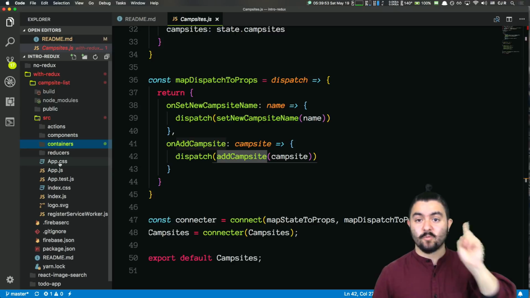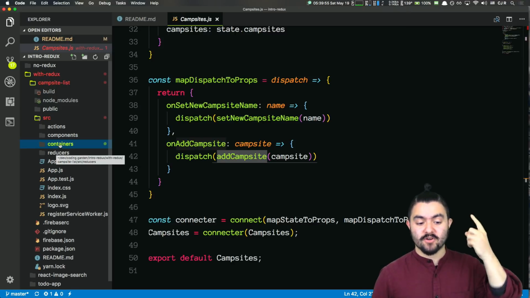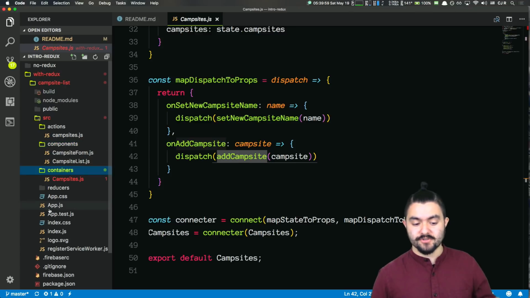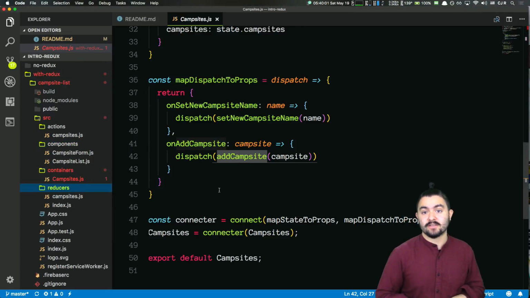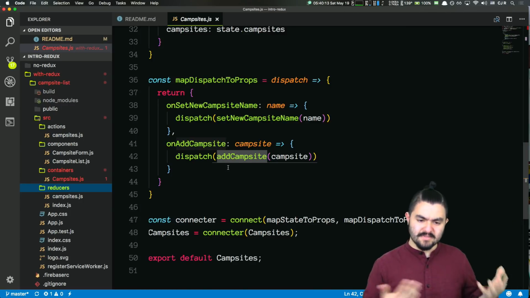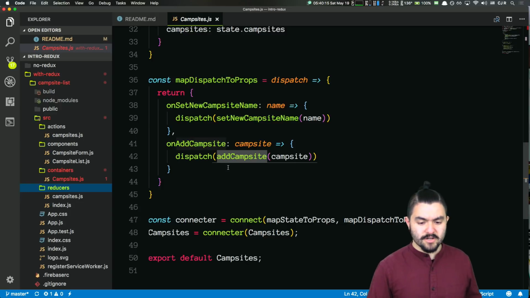So instead of just one store file, you have your actions folder, your components folder, your containers folder, your reducers folder. And now this actually allows you to build a larger app where all of your store wouldn't have to be in a single file. You can start to modularize and pull things out so that the larger your app gets, it's still easier to manage. So I just wanted to show that.